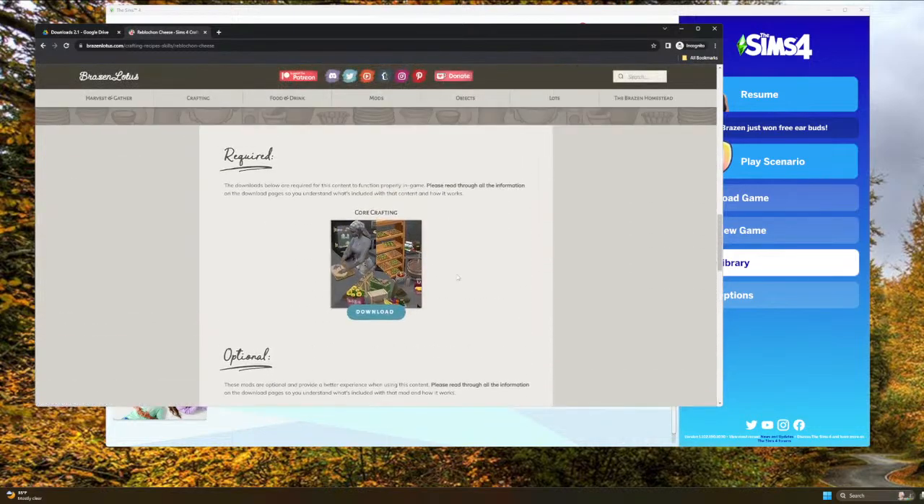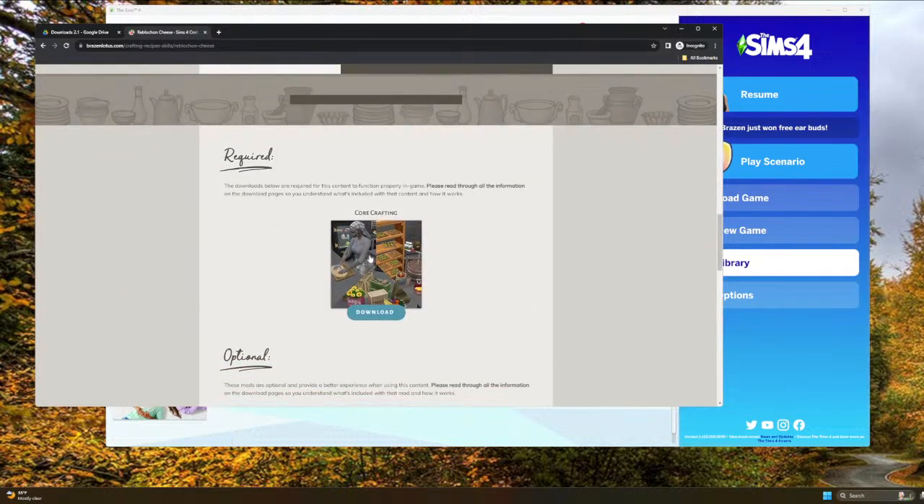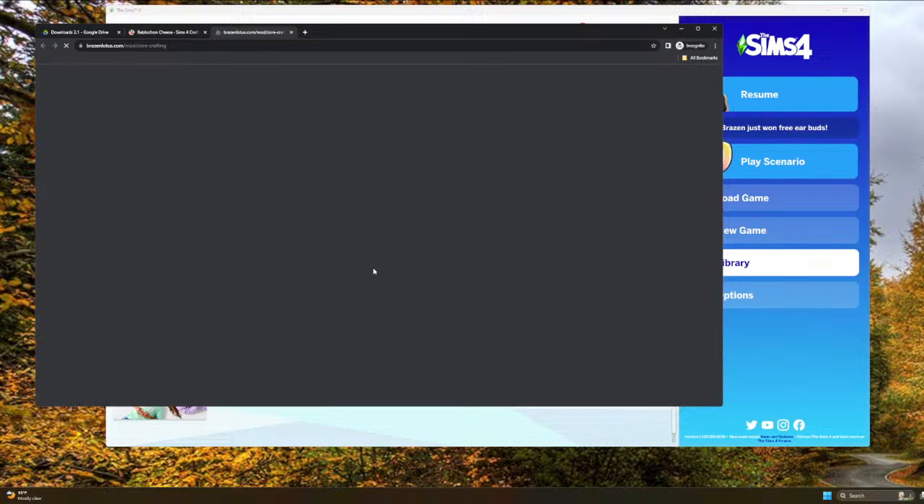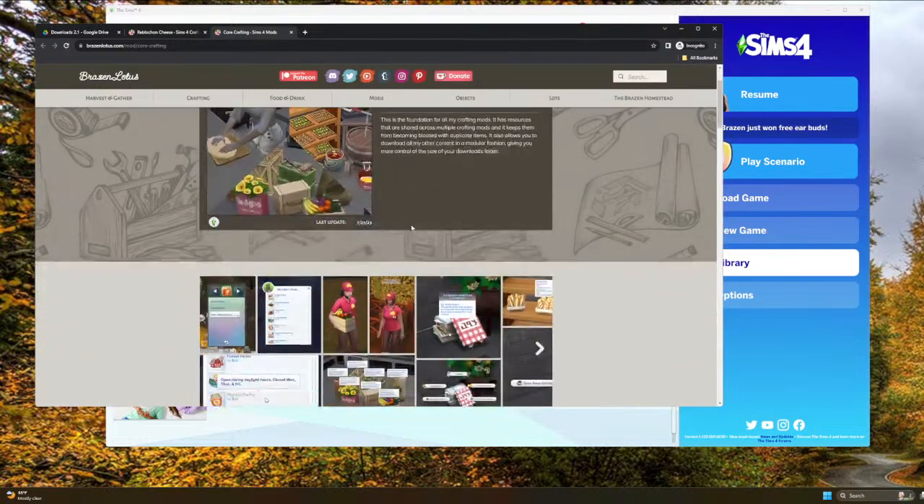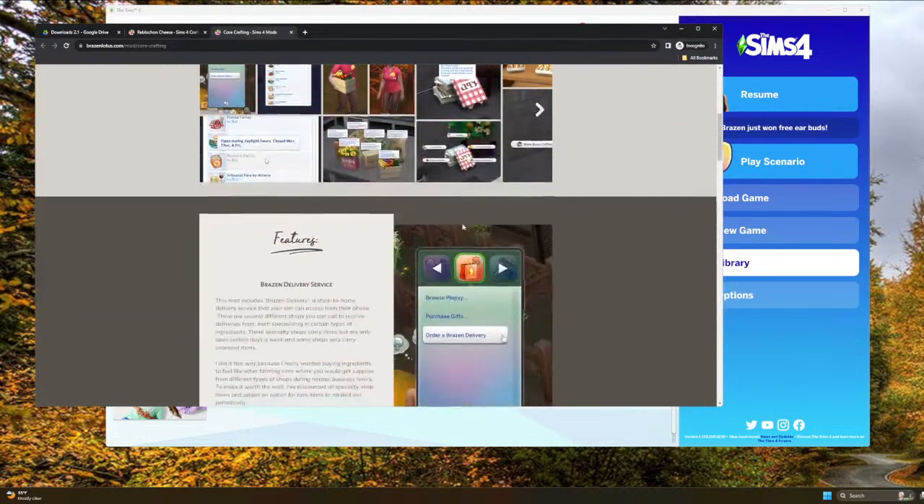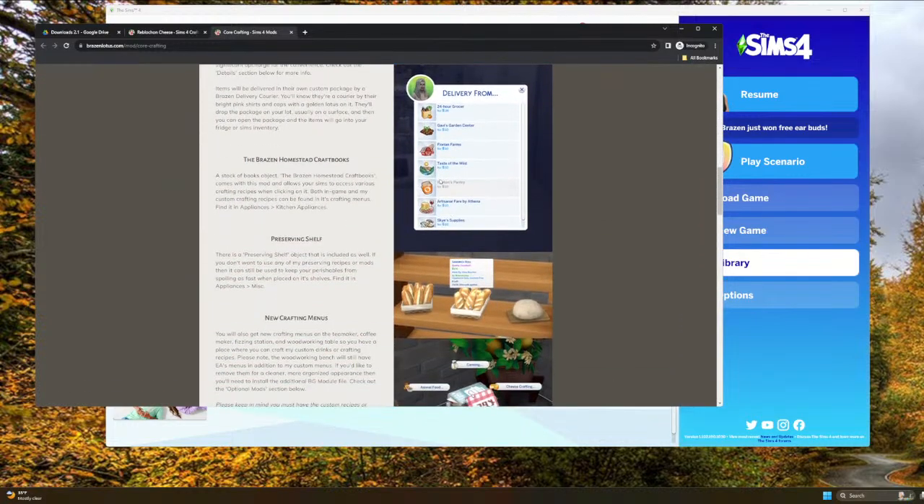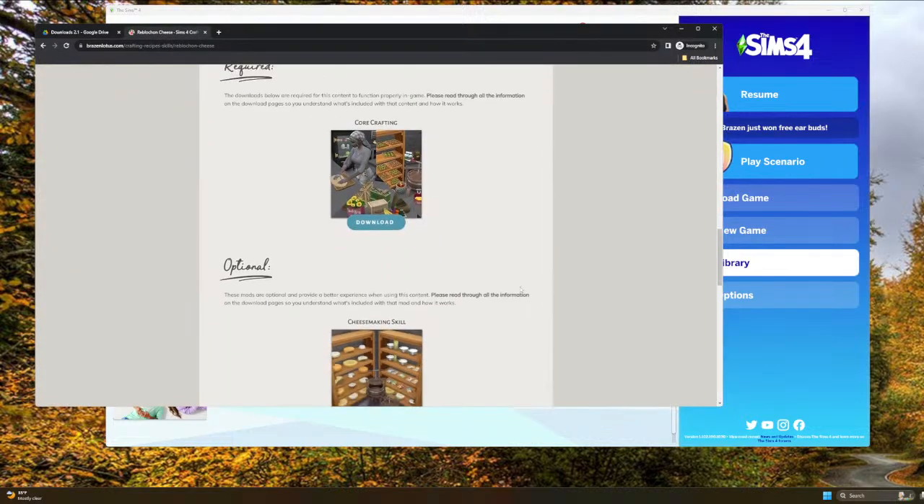But before that, we've got these required and optional files. Now, required means you need it for the content to actually run in your game properly the way that it needs to run. And you'll see here that to use this content, you need to download the core crafting file. Now, if you click on here, it'll take you to that page. So that way you're aware of how that works before you install it as well. So this is just a way to get you all the information that you need so you can understand what the content does before you install it.